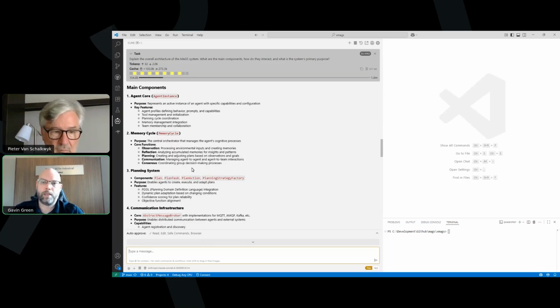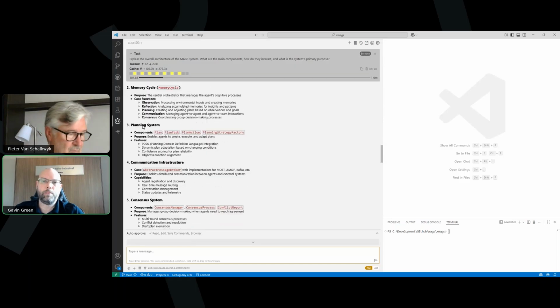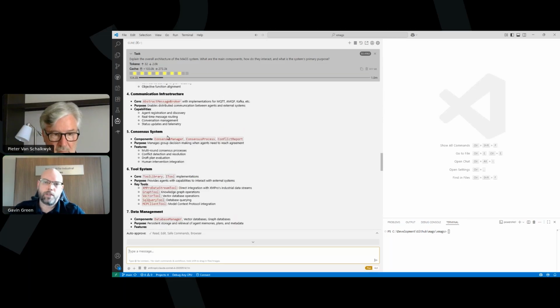So the overall architecture, you've got an agent core, there's a memory cycle, which, as I mentioned, is an observe, reflect, plan, and act. There's the planning system. Everything goes through communication infrastructure. So there's a message broker layer, which allows us to plug into things like MQTT, AMQP, DDS, etc. There's a consensus system in here. How do we get consensus between different agents?